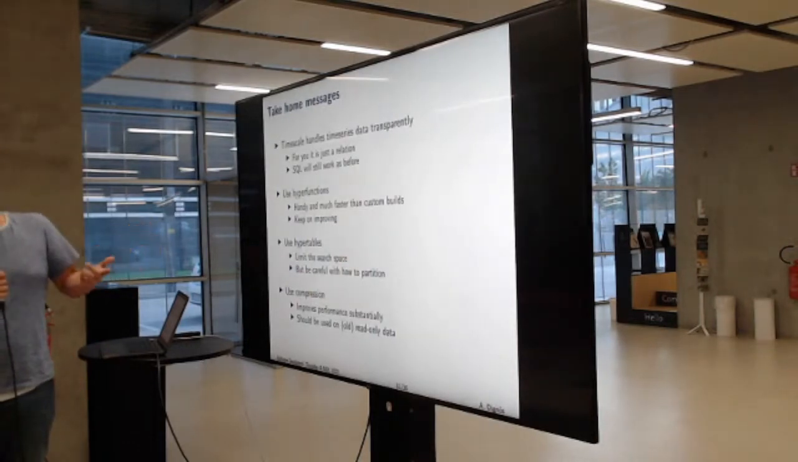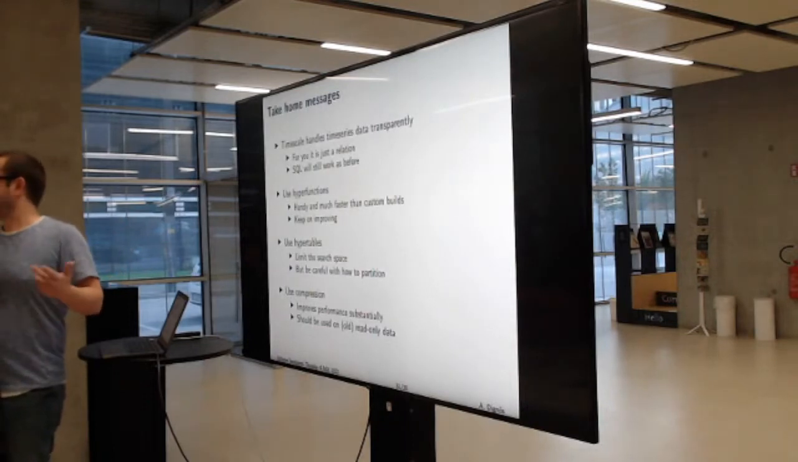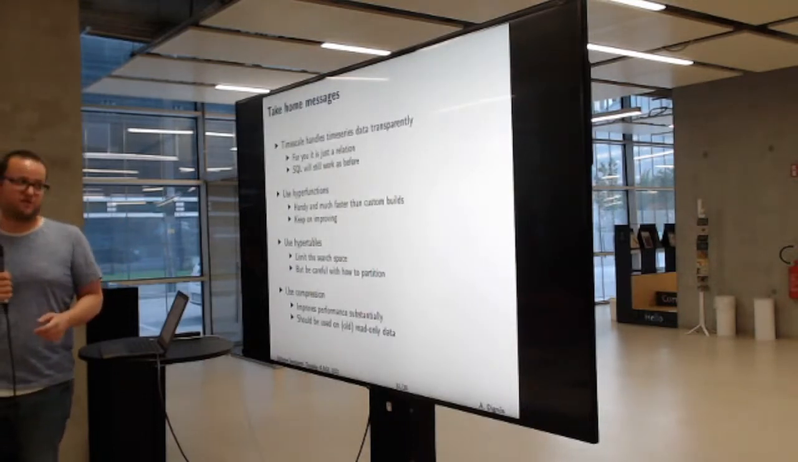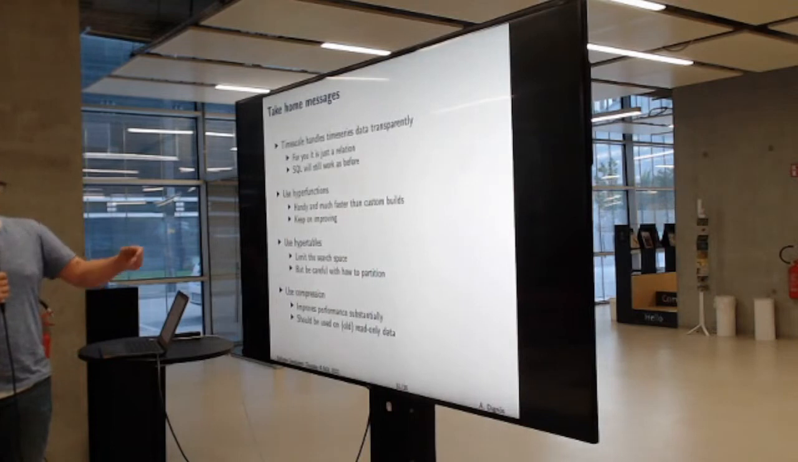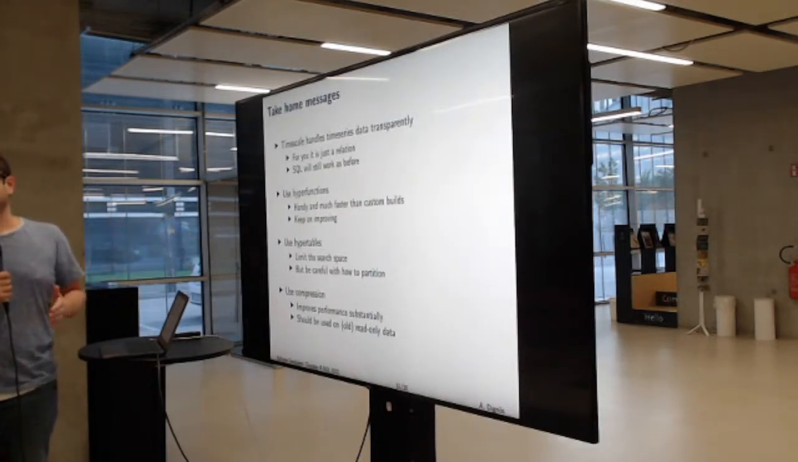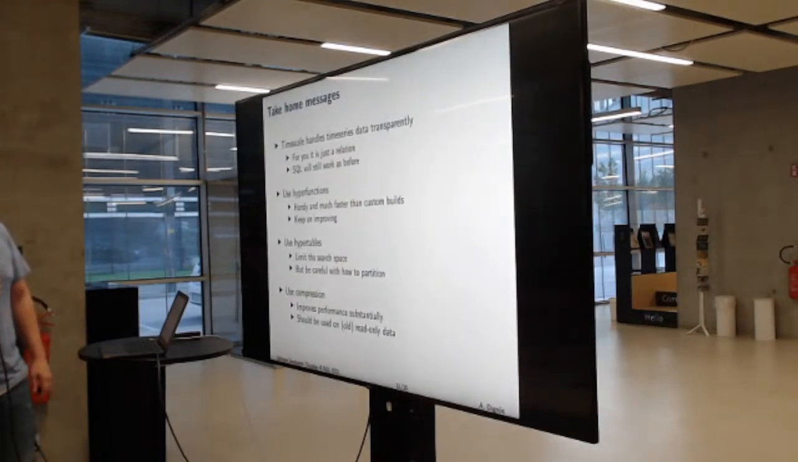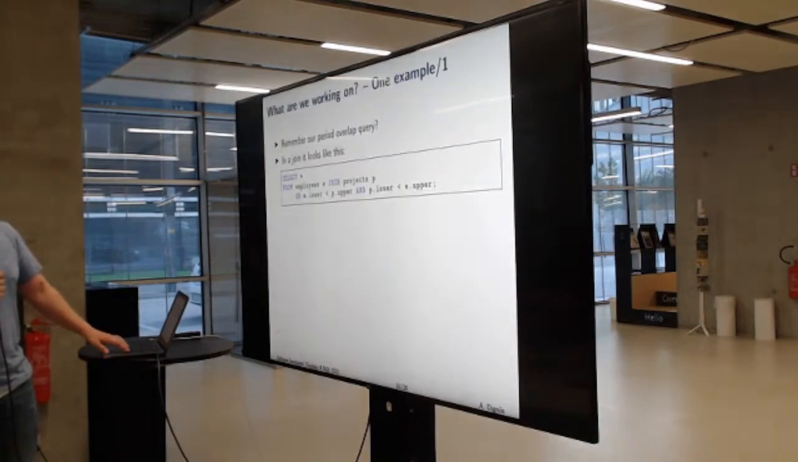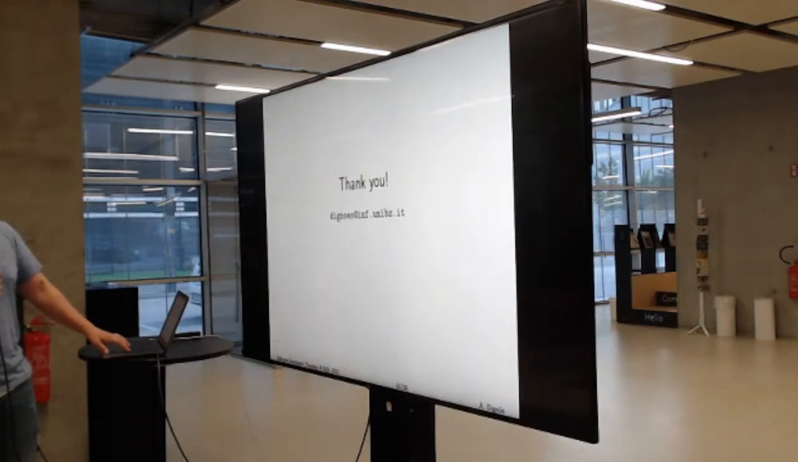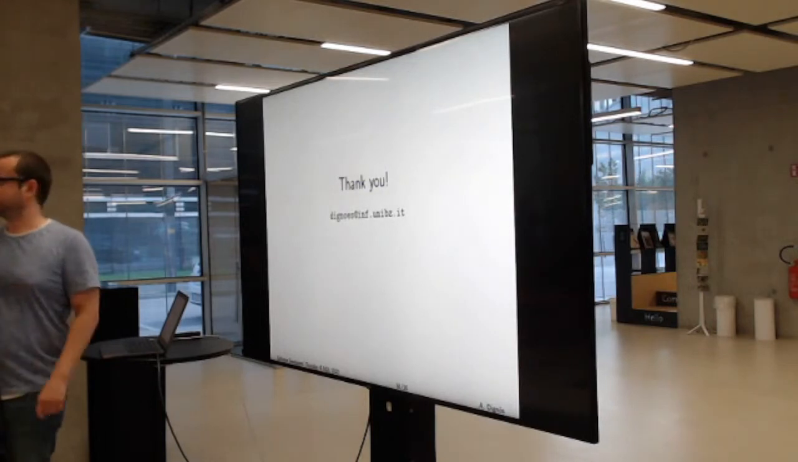There is no good number, of course. As it usually happens, there is a trade-off with the partition. At the compression, from our experiments, it always improves performance, except if you have to insert compressed data. Okay, so I'll probably skip this one because we are late and just say thank you.